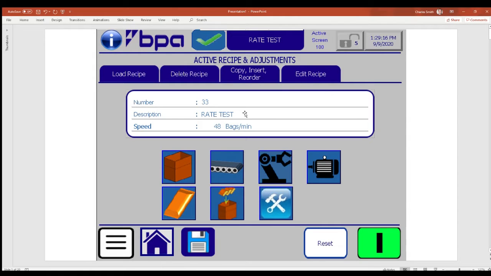Here, you can change the description and the speed in bags per minute at which this recipe is running. If you click on this case, you can change the case-related adjustments. This one is your conveyor-related adjustments, your conveyor speeds. This is your robot-related adjustments, your delta and your gantry. This is your smart track-related adjustments.